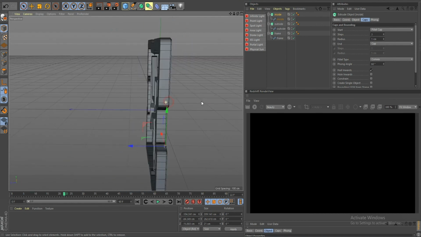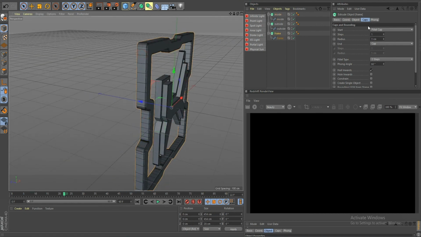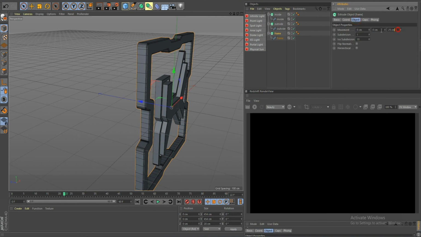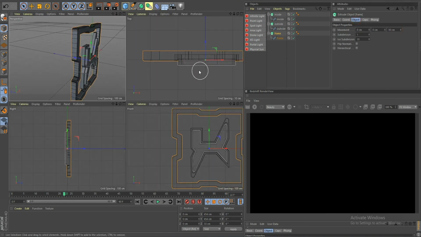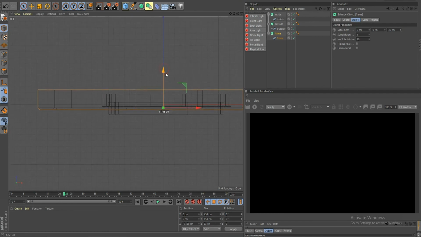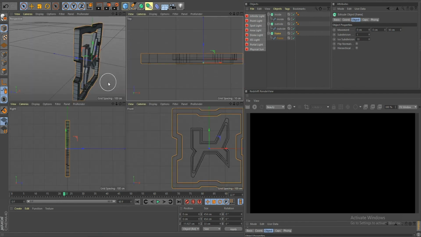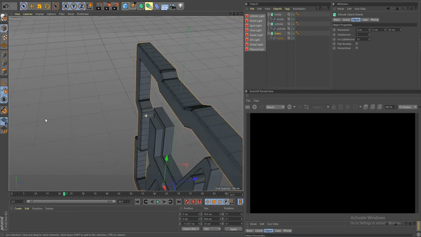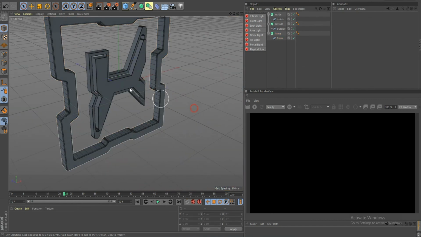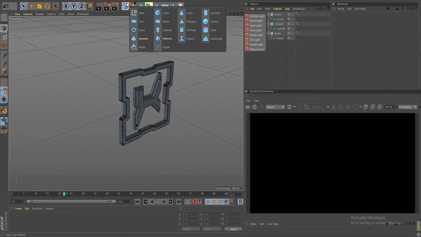Actually, for the frame, we can probably make it a little bit bigger in terms of extrusion. So maybe let's do 30 and check the top view and move it in something like this. And yeah, that looks pretty good. So now the last thing is the floor.